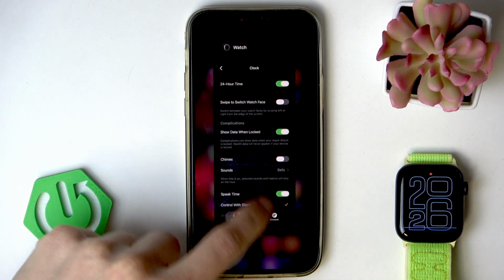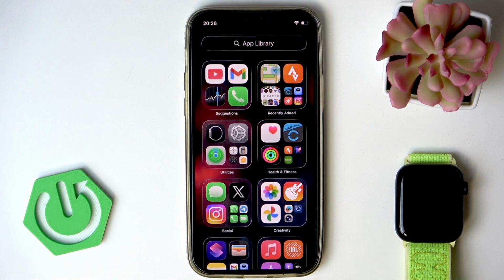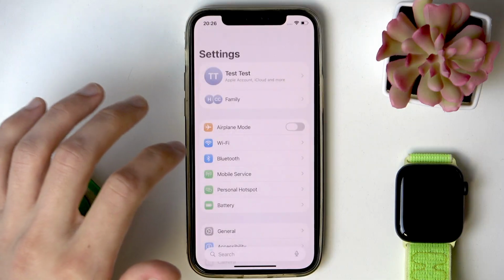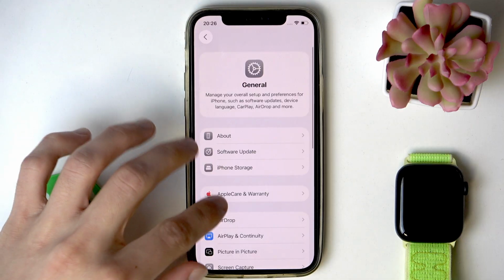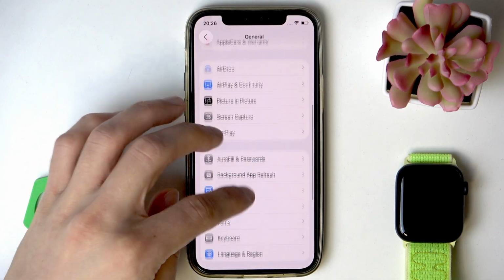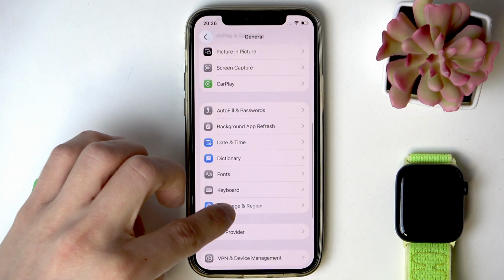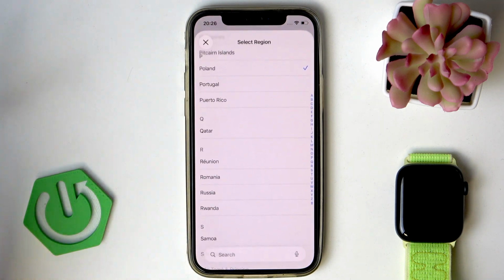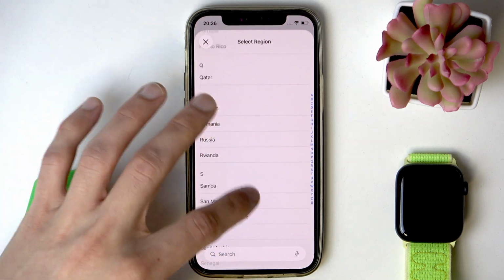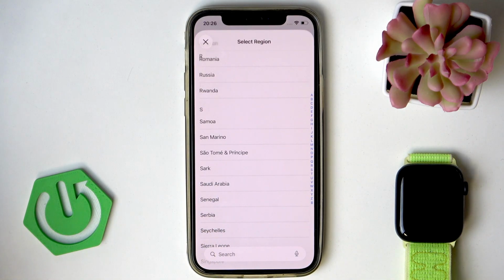Now, if you want to change the date format, it's only possible if you go to settings on your iPhone, then scroll down to general section, then go to your language and region, and here select region, and now select the new region for your device that uses your preferred date format.